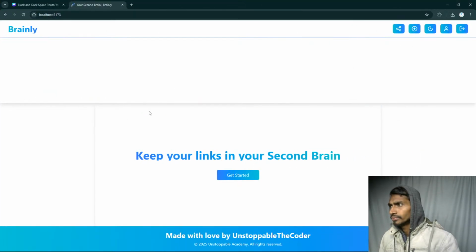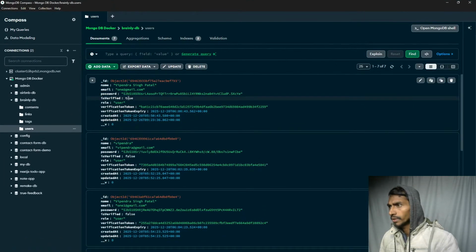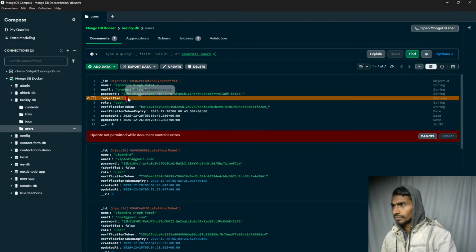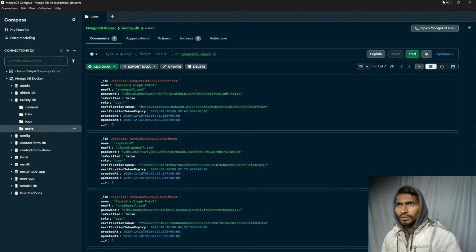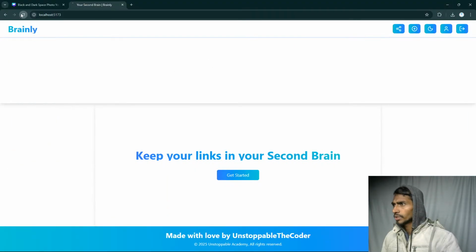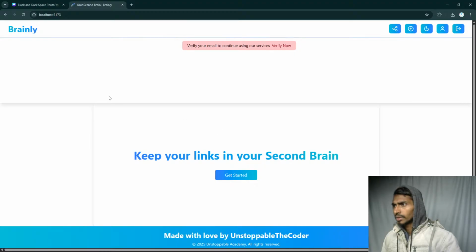Okay, and if the user was not verified at that time, false, update, reload the page. If the user was not verified, this was not okay. Then what is this extra thing that I'm getting?